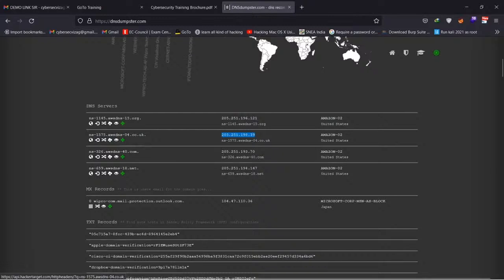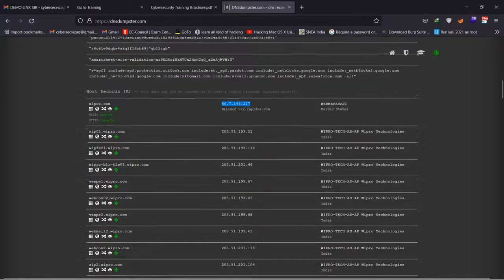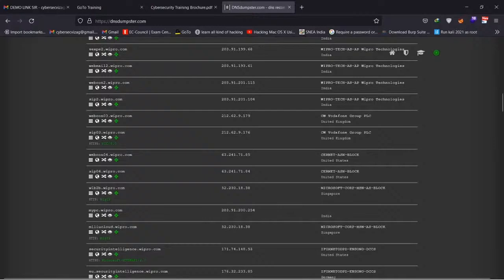Okay. After that, we can see that there's the host record telling us the Wipro servers' IP addresses and subdomains' IP addresses. So this is the main Wipro.com server, which is being hosted on the IP 66.7.148.227. Again, this information is very relevant for a hacker or an ethical hacker to proceed further.